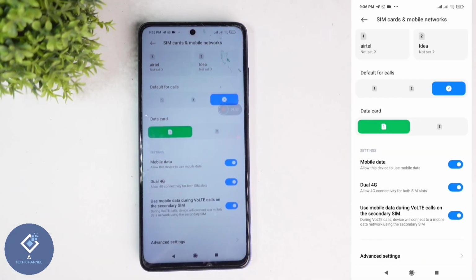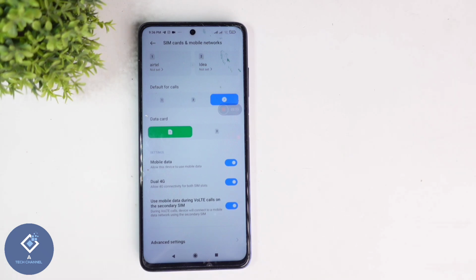After that, from the second SIM, you will get better internet connectivity because in the first SIM a voice over LTE call is already connected. So this way you can easily enable use mobile data during VoLTE calls on the second SIM in your Android phone. Hope this video was helpful for you.